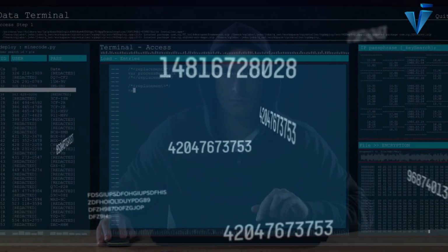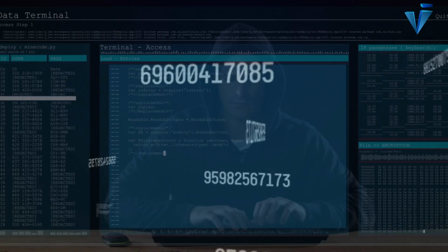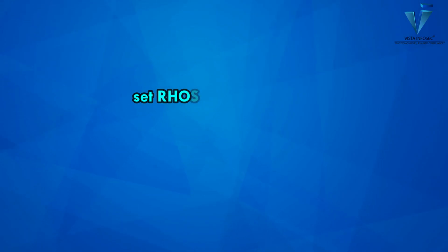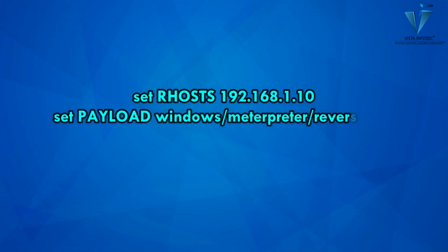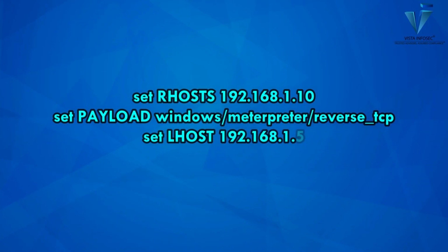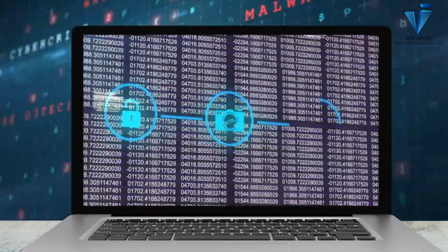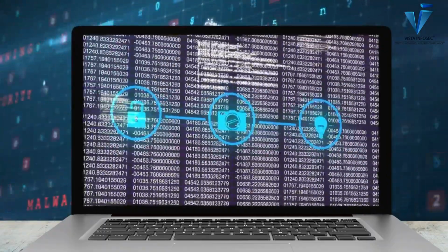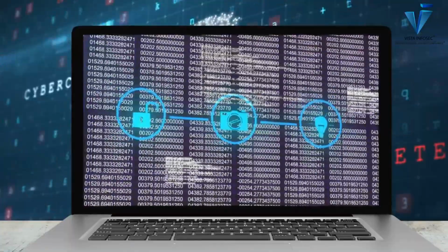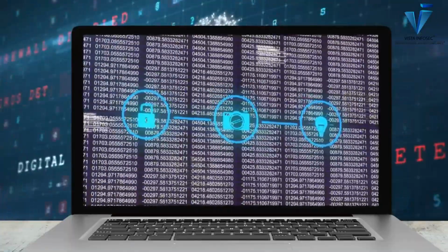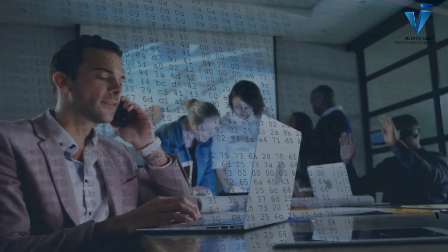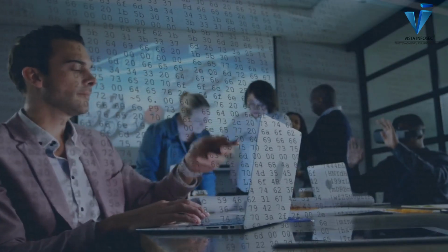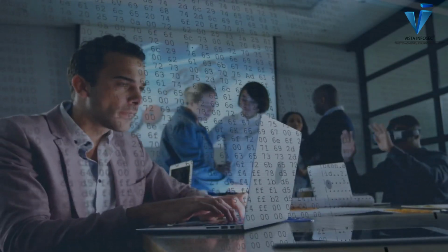Fourth command is set. The set command is used to configure options for your exploit or payload. Example, set RHOST and the IP address, set payload windows/meterpreter/reverse_tcp. Here we set the target machine, choose a payload, and specify our local IP to receive the connection. Fifth command is run or exploit. Once everything is configured, the run or exploit command is used to launch the attack. If the exploit is successful, you gain access to the target system.